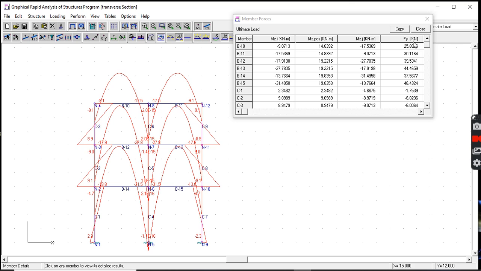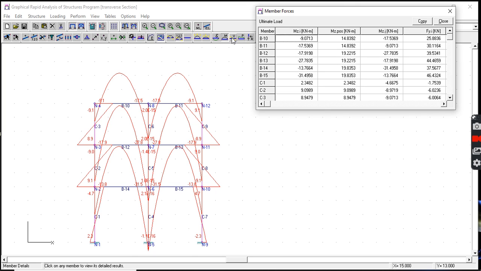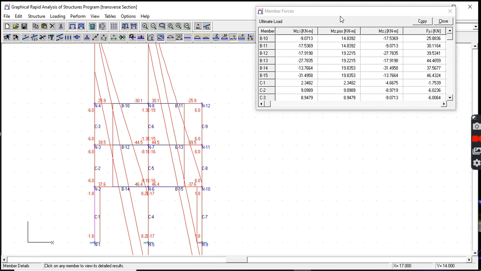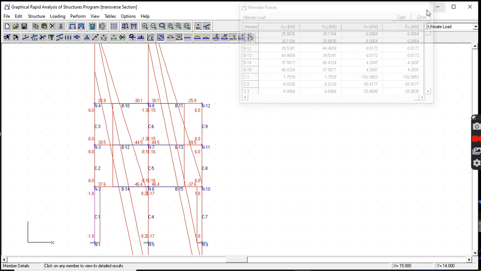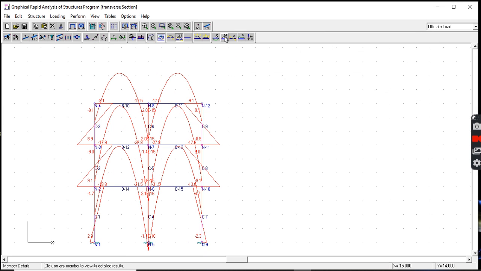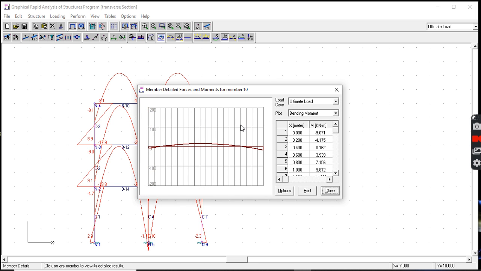So that is there. And then FY is your shear. So if you click on the shear, this V, that is what you will see. So FYI is the shear at the left end. That is there. And at the right end, FYJ. Fx is the normal force of the member. Or you can also click the member, so you can see this.